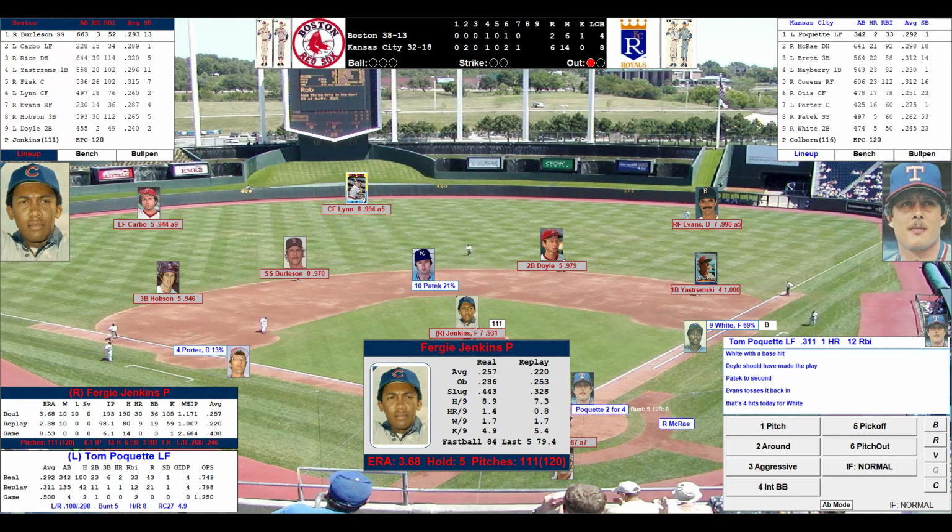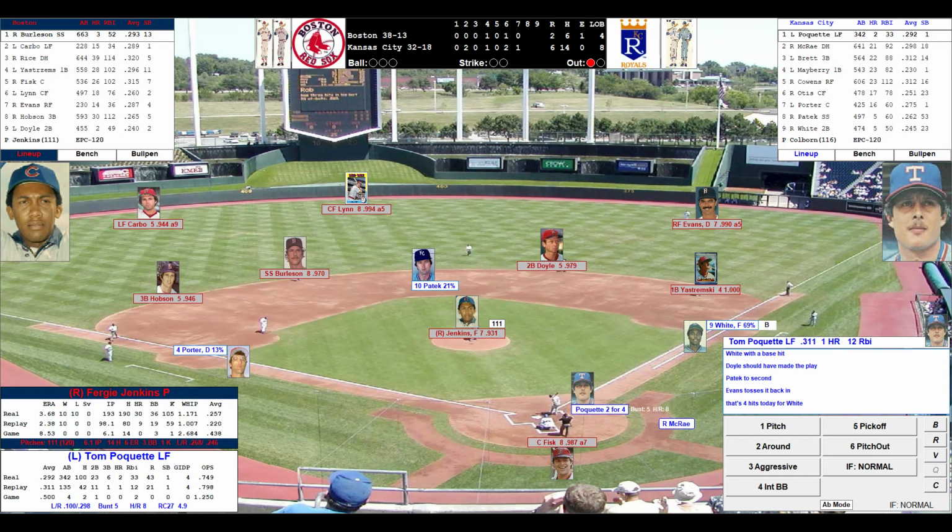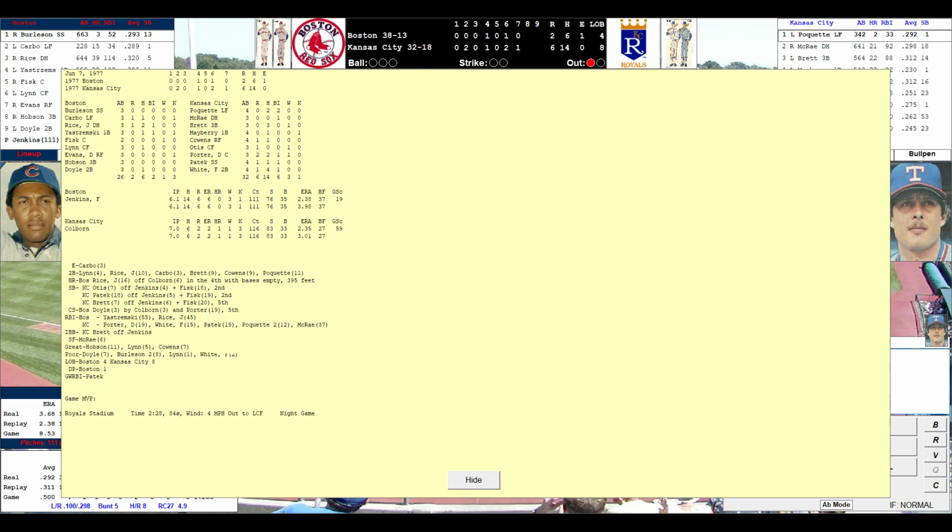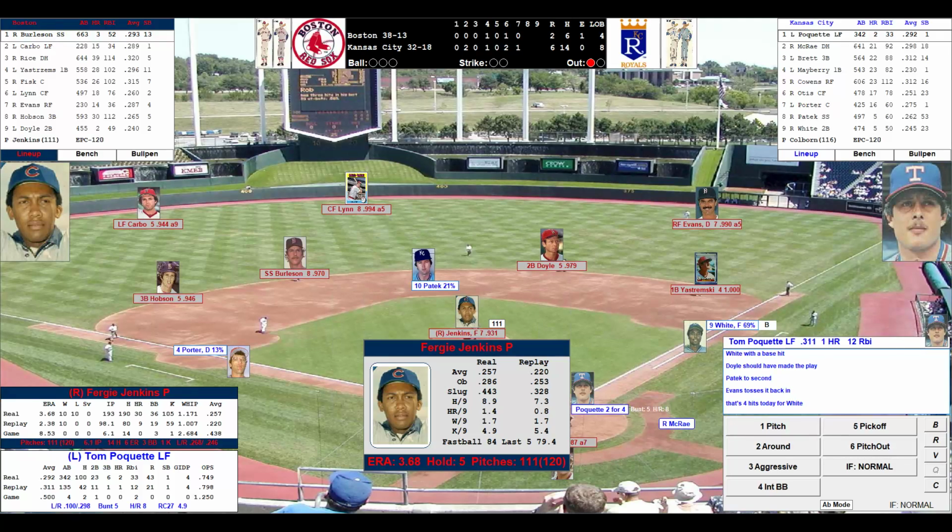Jenkins went 6 1/3, 14 hits, 3 walks, only 1 strikeout. And he gave up 6 runs. I think they were all earned. Let's just take a quick look. Yep, all earned. Again, responsible for the loaded bases. His day is done. He will not get win number 11. And unless there is an unbelievable comeback, he will get his first loss in this 1977 retro replay.